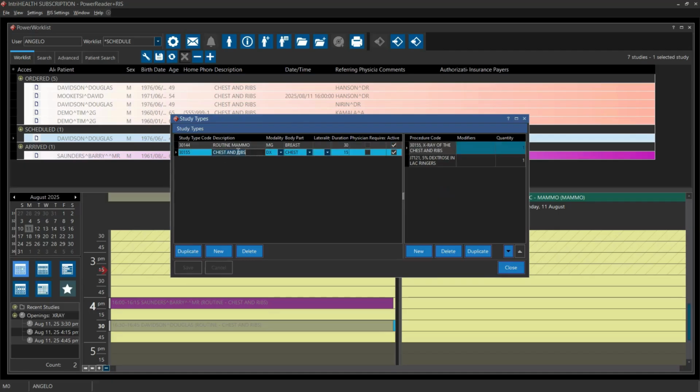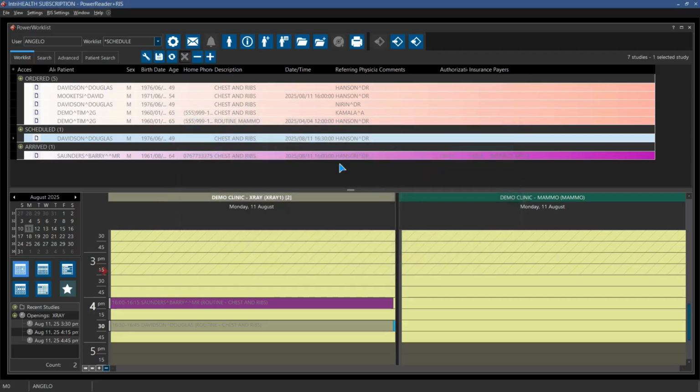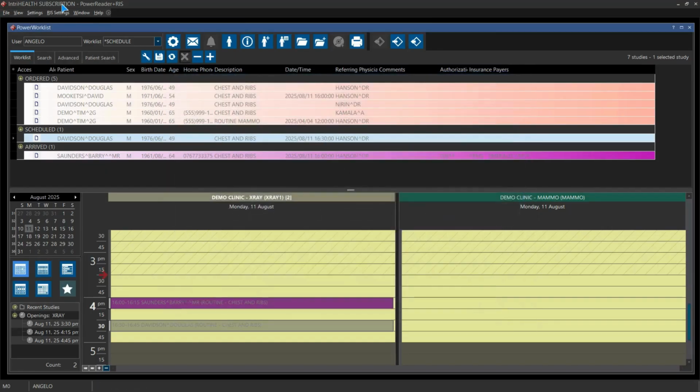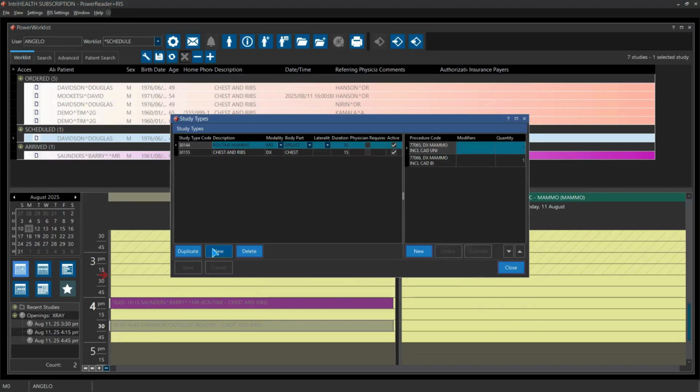So on the study that I just ordered, I put the chest and ribs study type, meaning that because I've done that, both of these procedure codes will have been added into that study automatically. So let's quickly go and take a look. I'm going to right click on that study, go to study information. And you can see here that there are already both of those procedure codes added into that study simply because I added the study type. And in order to add your own study types, you would simply need to go to study types, click on new, give all the details for the study type that you require, and then add individual procedure codes into that study type so that when you load that study type, all of the procedure codes will automatically be assigned.